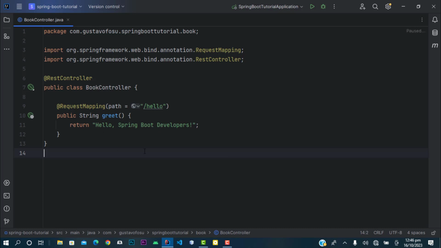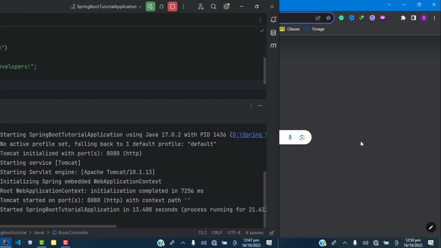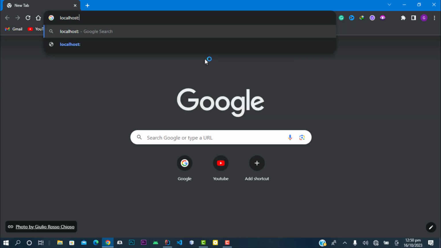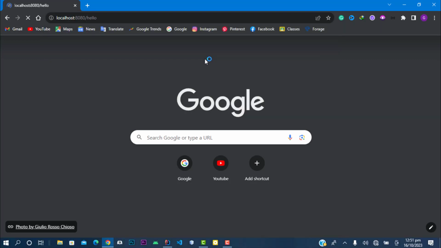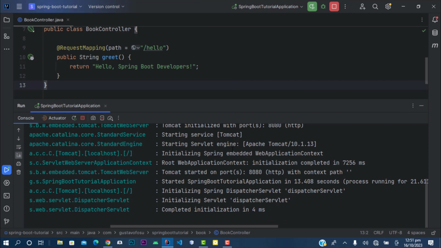Now that's it. We've just built our first controller. Now let's see it in action. Click on run and wait for the project to load. Now go to our browser. In the browser, you type localhost:8080/hello and press enter. And as you can see, we get our message. Hello, Spring Boot developers. Cool, right?